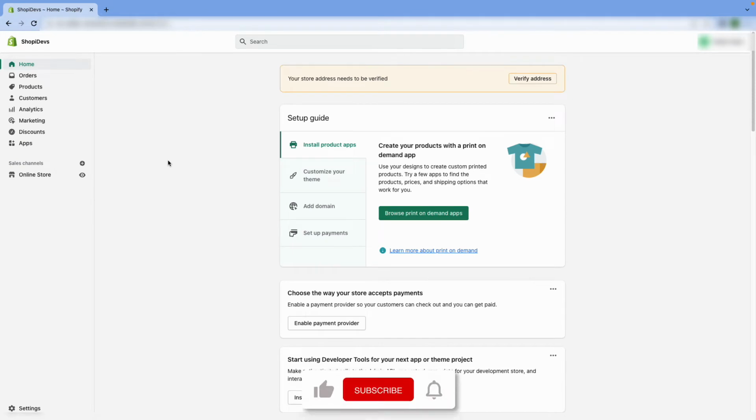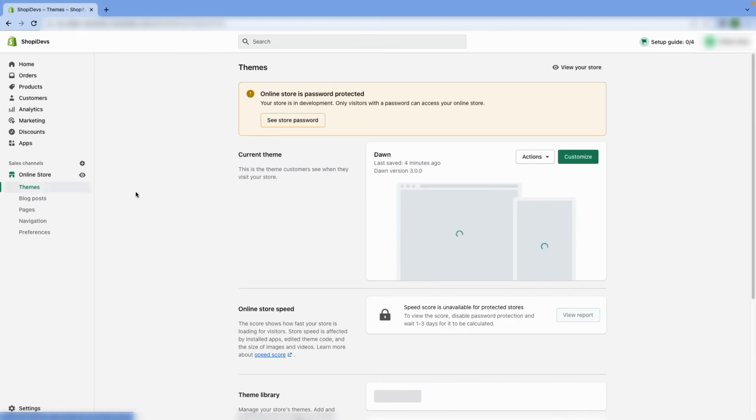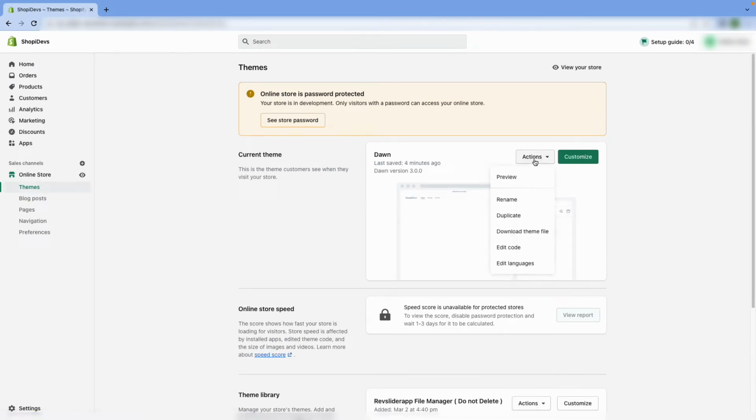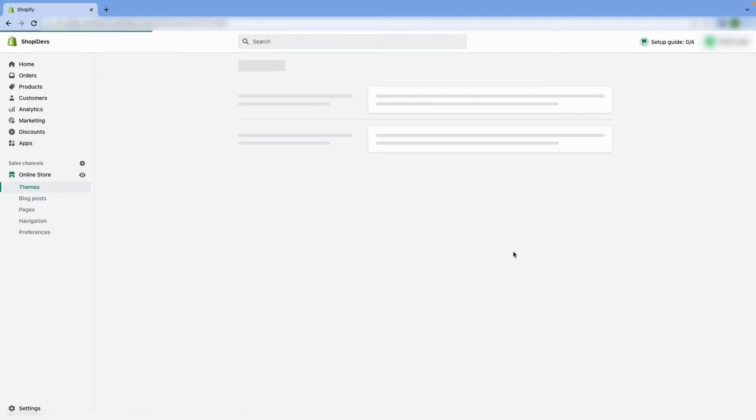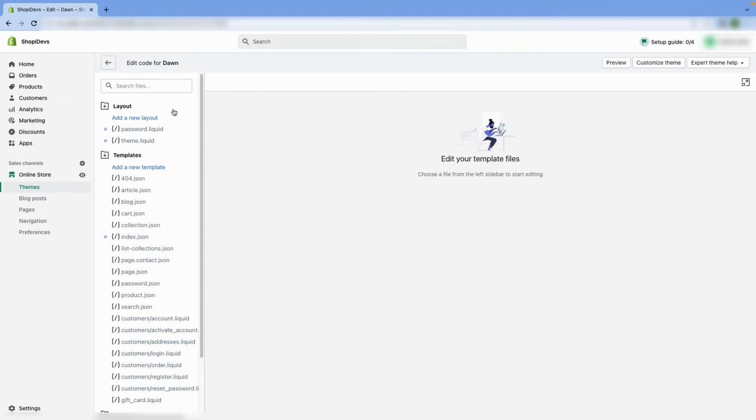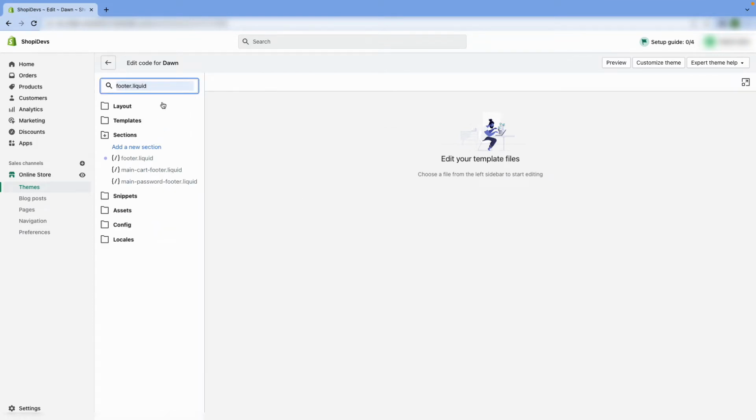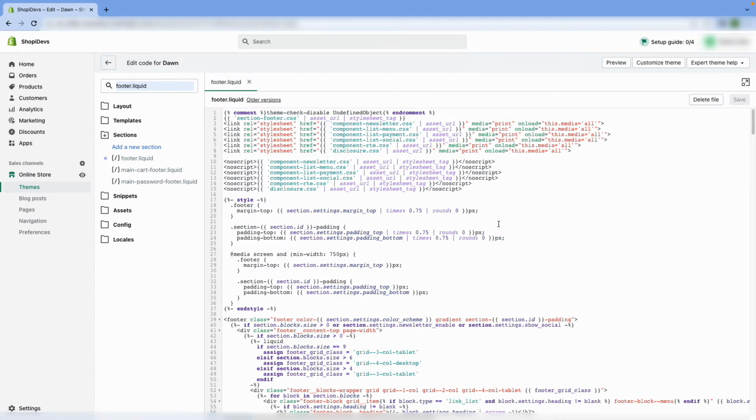I'll show you how to remove powered by Shopify. In order to do that, you need to log into your Shopify store, then go to online store, themes, and from your current theme, click on actions, and then go to edit code. Now we need to find footer.liquid. Here it is. Click on it.